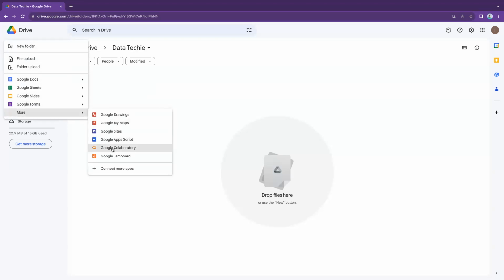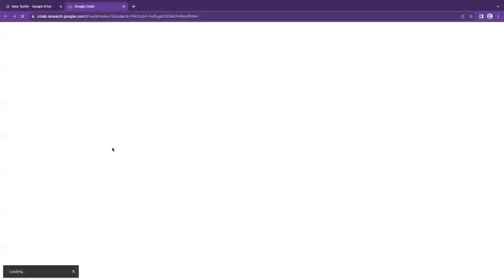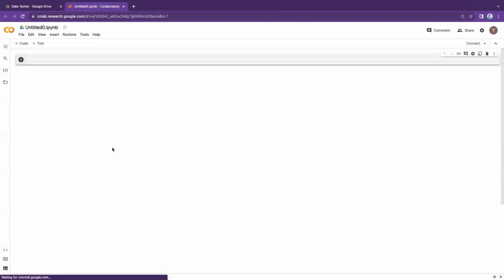So I'm just going to click on the app. It will create a new notebook for you. You can name this notebook anything you want. I'm just naming it my first collab. Here you can start writing your Python scripts directly.